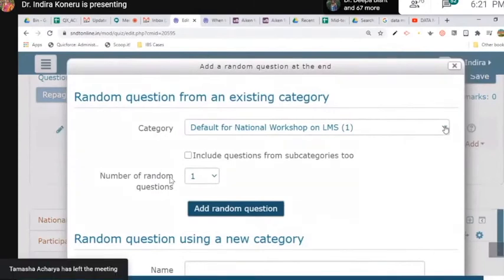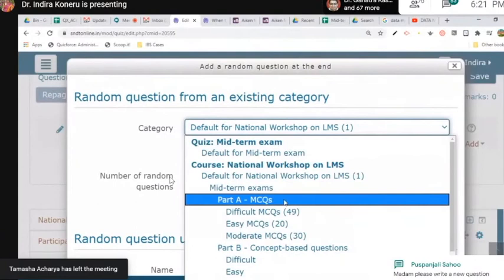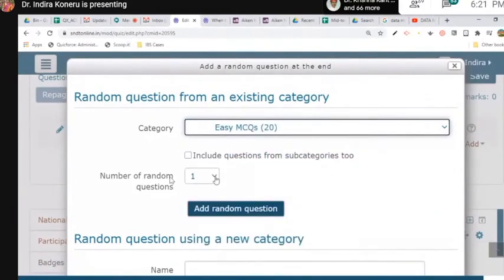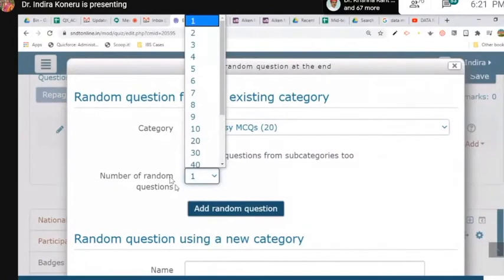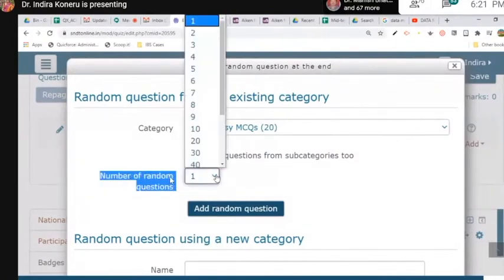First, from Part A MCQs, I want to pick up questions from easy MCQs. Out of 20, I want to pick only, for example, 5. 5 multiplied by 3 means 15, which is more than enough. Then here we have the option of number of random questions. You need to specify the number here.